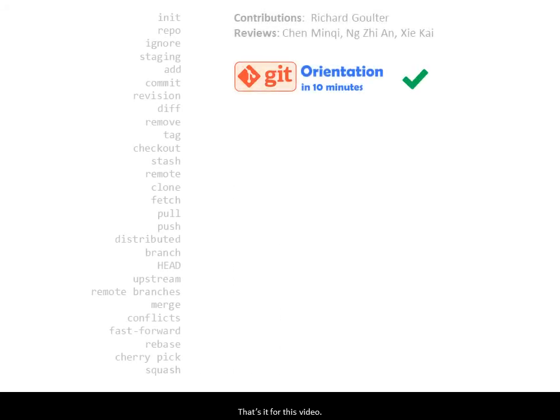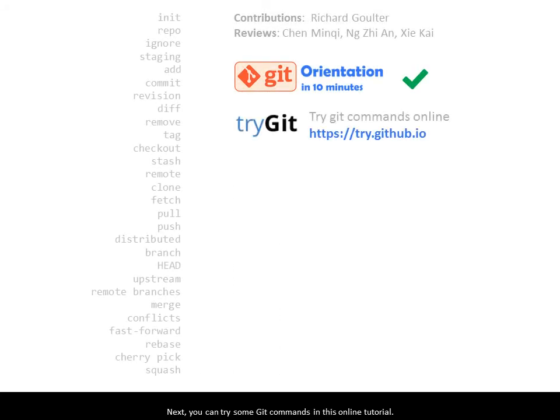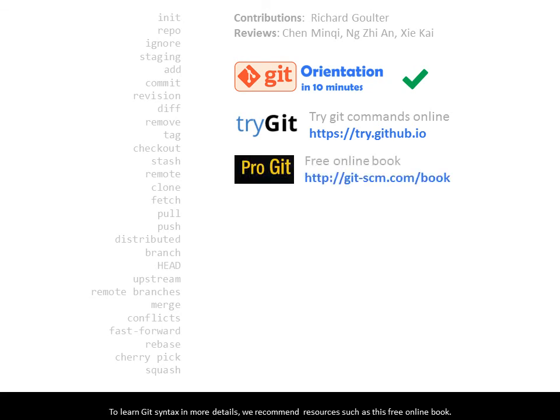That's it for this video. Next, you can try some Git commands in this online tutorial. To learn Git syntax in more details, we recommend resources such as this free online book.